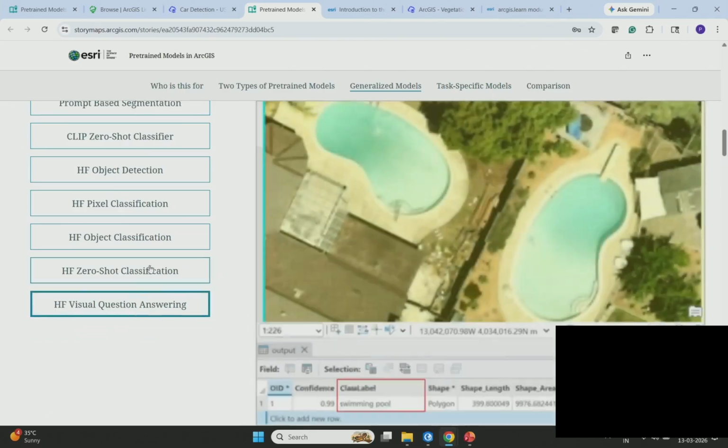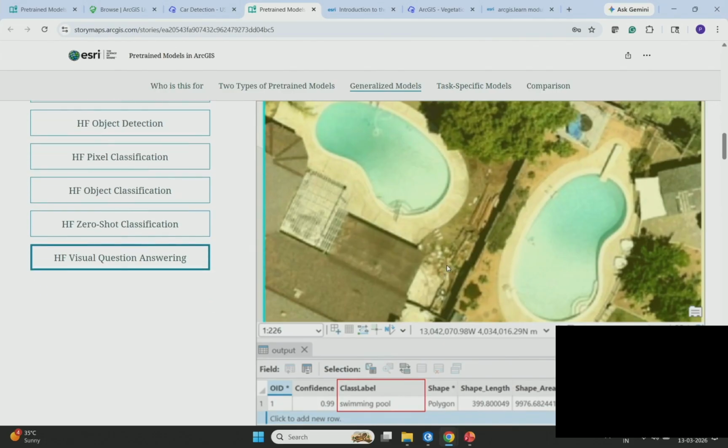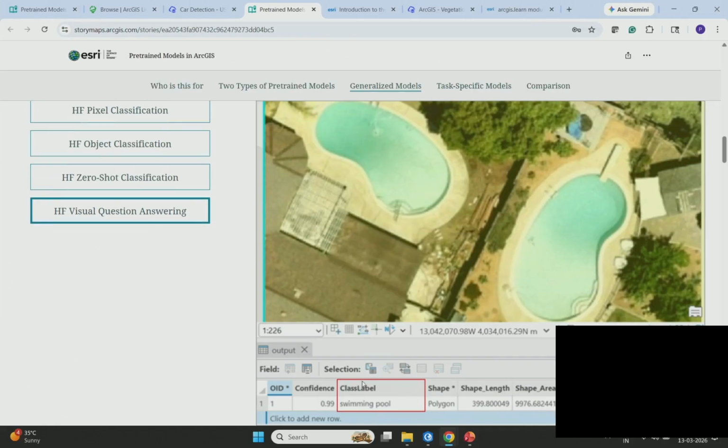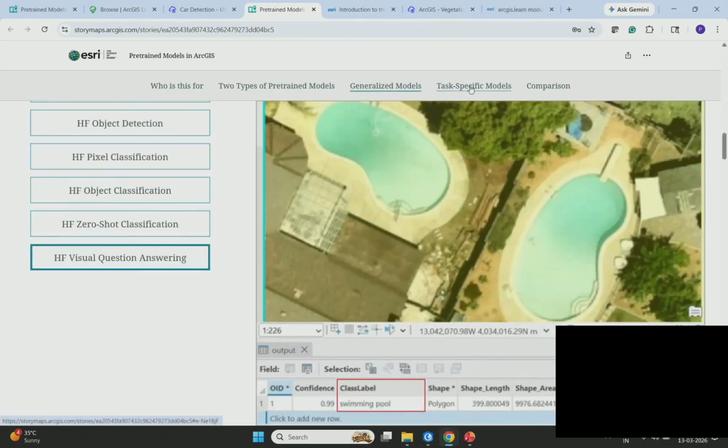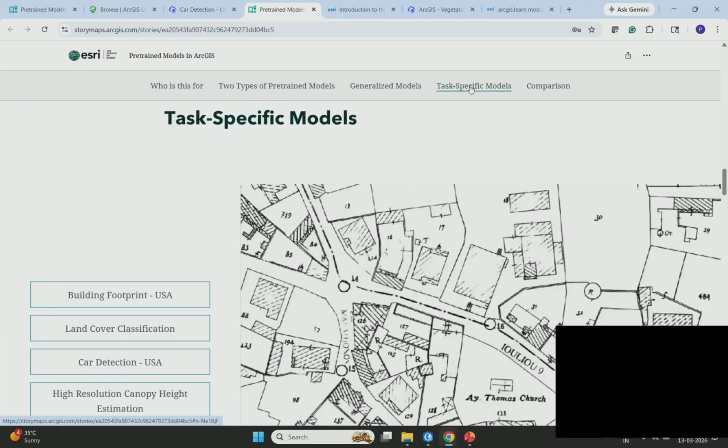One of the examples that I like to show is this one. Here, this is an imagery showing 2 swimming pools, but I just wanted to check that this model really works. And so I asked this question, how many pools do you see in this imagery? And it said 2. So it really worked. These are some of the examples of how generalized models can do multiple things.